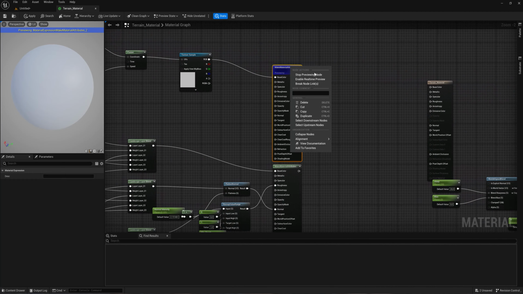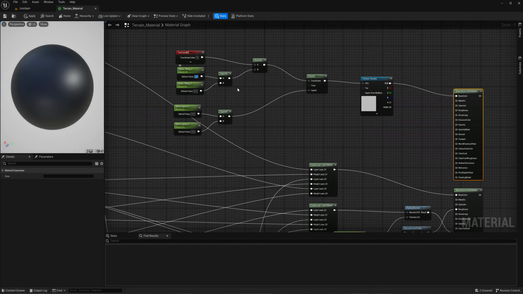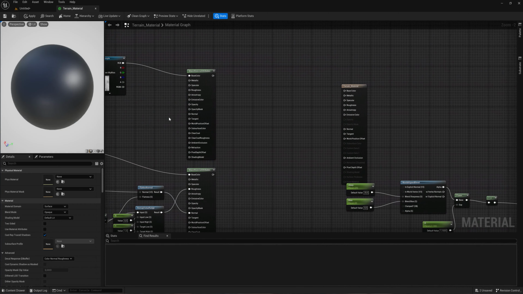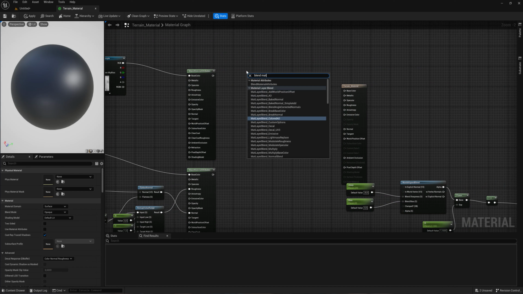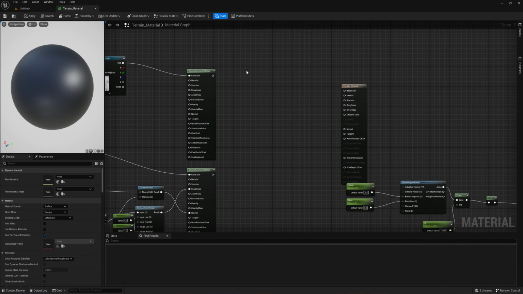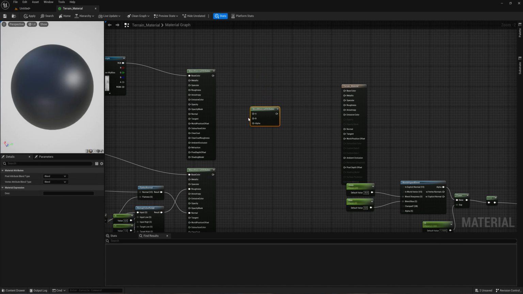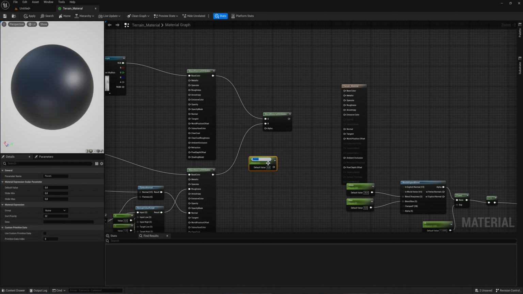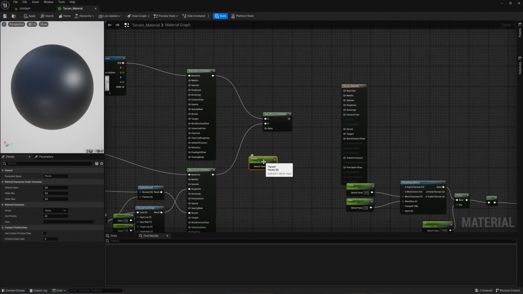Right, so now that we have these two parameters, I can just blend them. There is a Blend Material Attributes node. This will allow you to blend these two together using a scalar parameter. And I'm going to call this wind_blend.